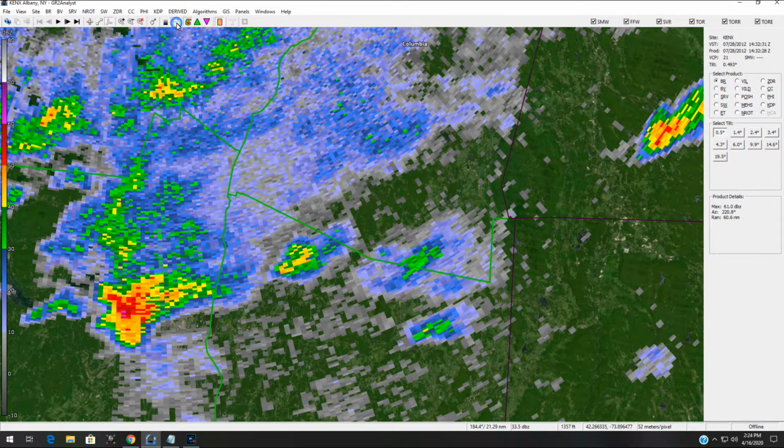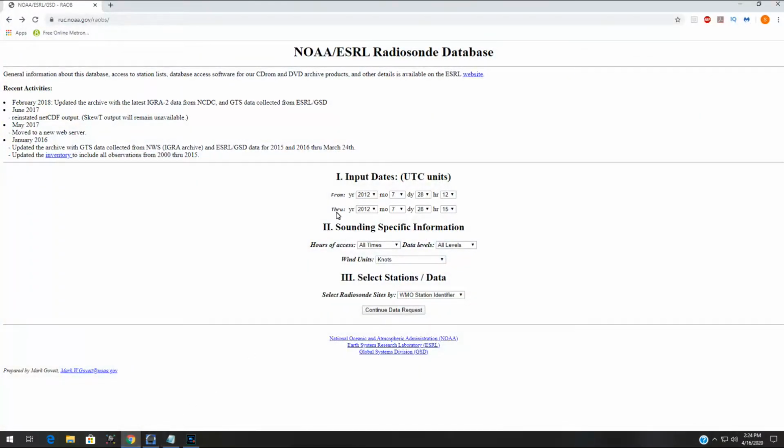So how do we get this data? I'm going to open up my web browser, and this is as of April 16th, 2020. The website we use is ruc.noaa.gov/rayobs. So you want to put that into your browser. And I'm using a case from 2012, July 28th.